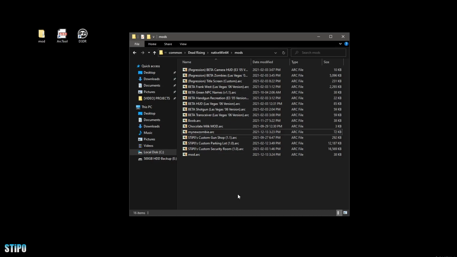But if you're new to modding Dead Rising and you need a UI to kind of guide you along, the new ArcTool is much better.